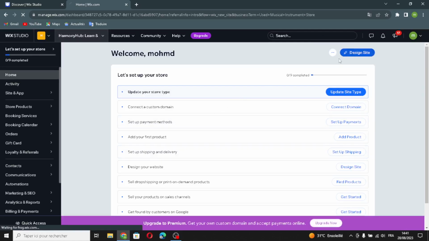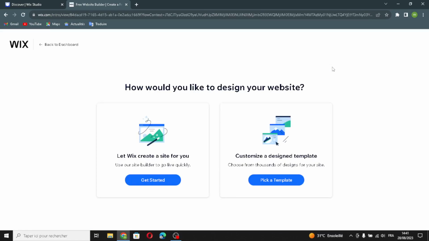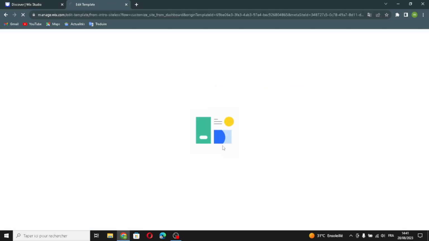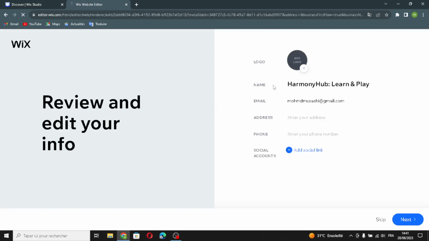So design your site. Now how would you like to design your website? If you wanna let Wix create a site for you, or if you wanna customize the design template. So for me I'm gonna choose this. It's more easier. Now enter your information, your name, your email, your address and your phone, and here if you wanna add social links. So let's continue.